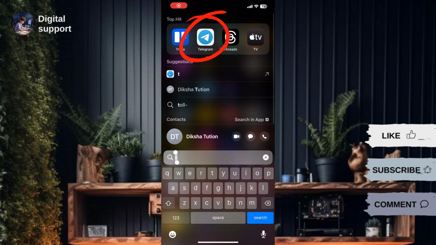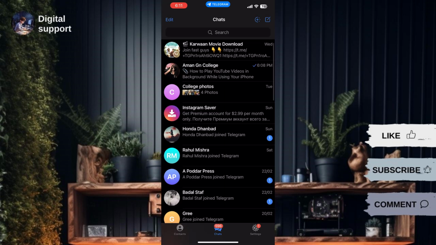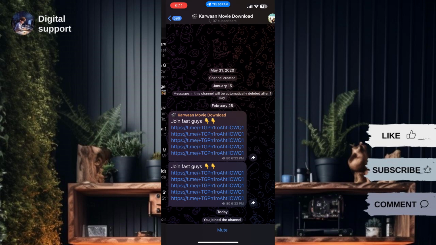First, open the Telegram app on your device. Use the search function to find the channel you want to report. Once you've located the channel, tap on it to open the chat.